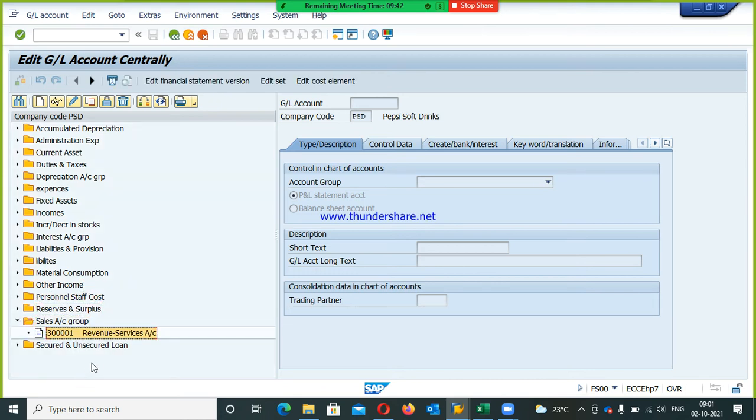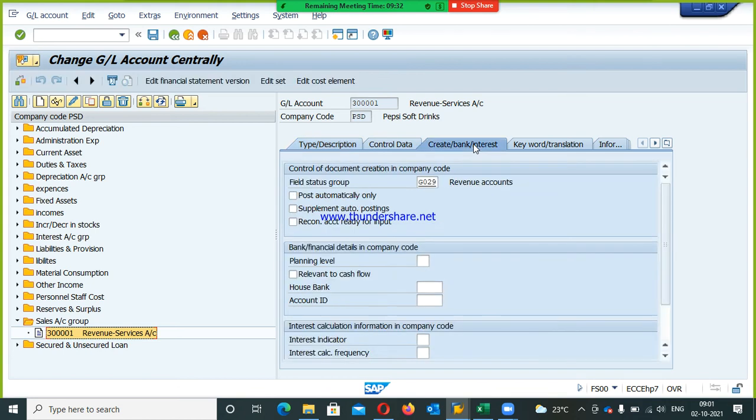Sales account group, and I'm going to select sales revenue account. Then click on change. Then go to create bank or interest. And here earlier we assigned field status group as G029, that is revenue account. Now I'm going to remove that and assign this G010.